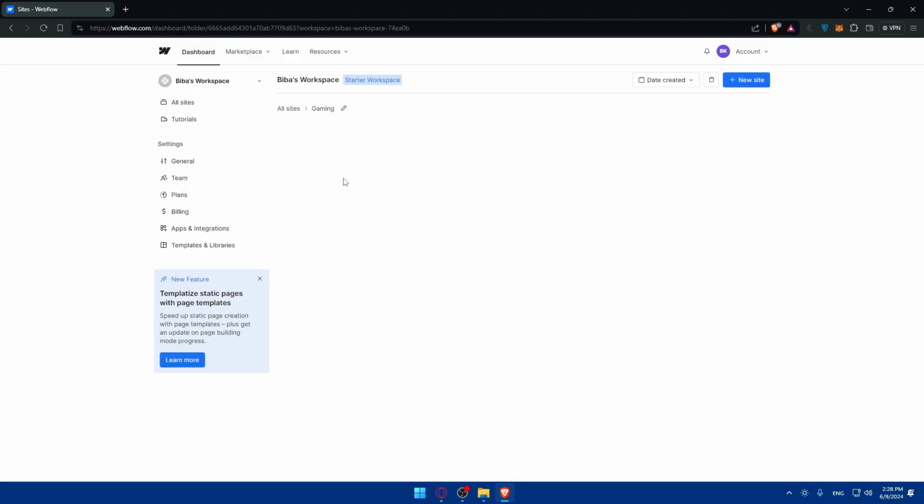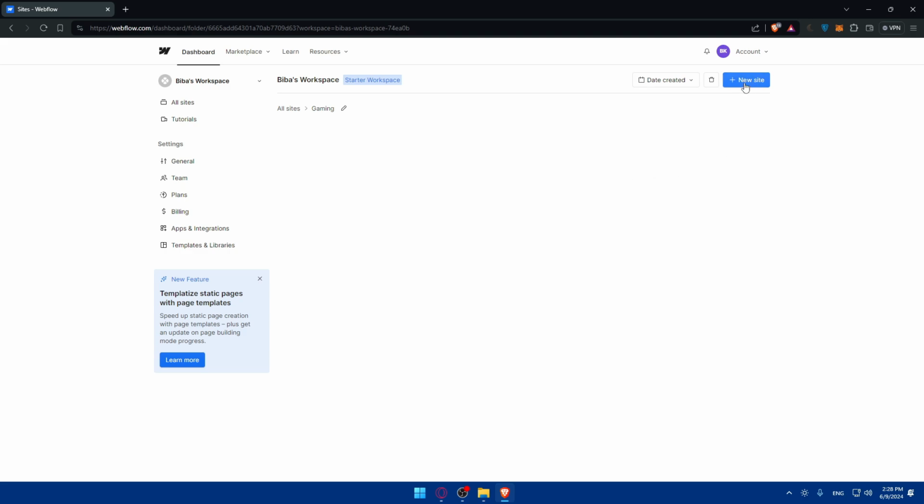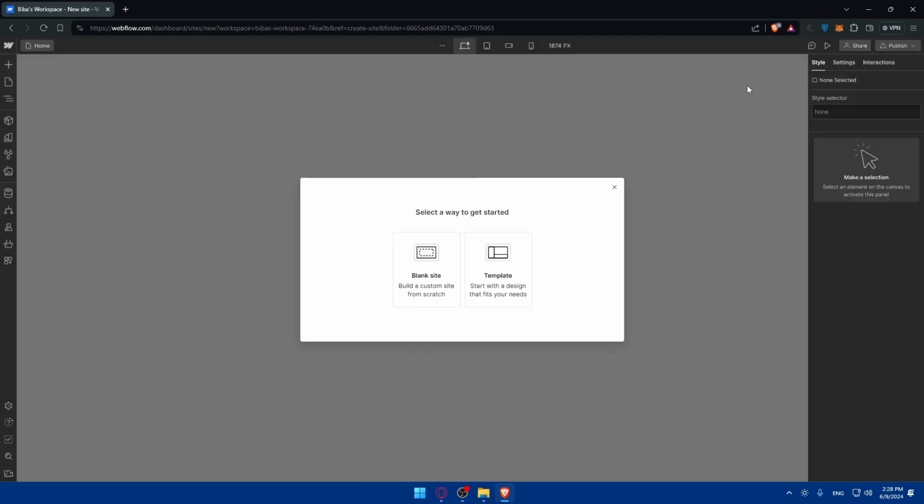Now just click on whatever folder you want. As an example, I'll go back here and click on gaming. Then I can click on new site at the top right corner. As you can see, you can select the way you want to start. You can start with a blank site or with a template. If I click on start with a blank site, we'll have to give it a name. I'll name it, then click on create site.